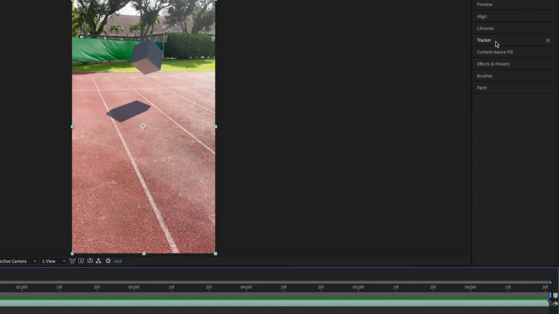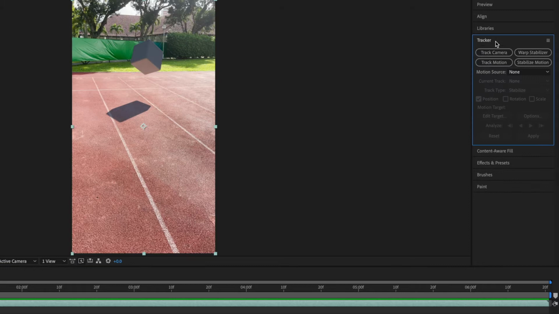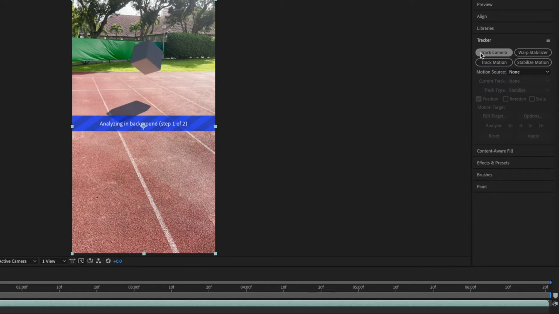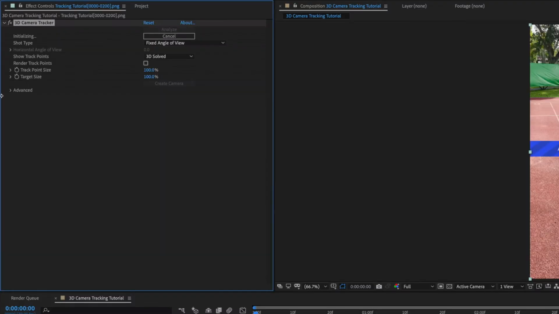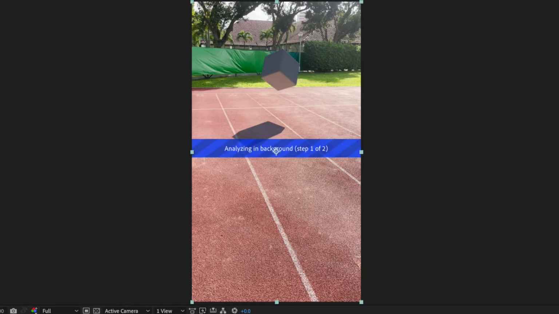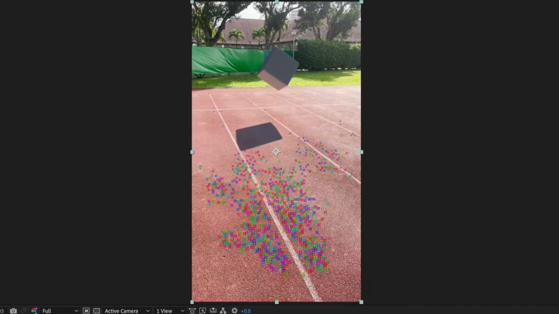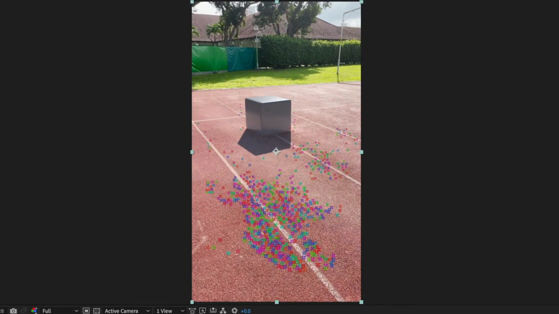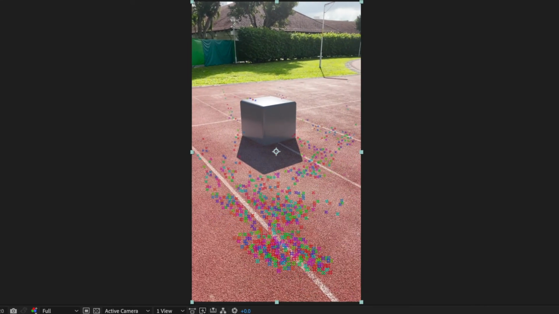Firstly, we need to track the footage. We can head over to Tracker and then click Track Camera. After Effects will 3D track the whole scene. What I like to do is to click on Detailed Analysis and just let it render through. Okay, it's all done. As you can see, all these colorful points are actually tracking data which After Effects has given us.